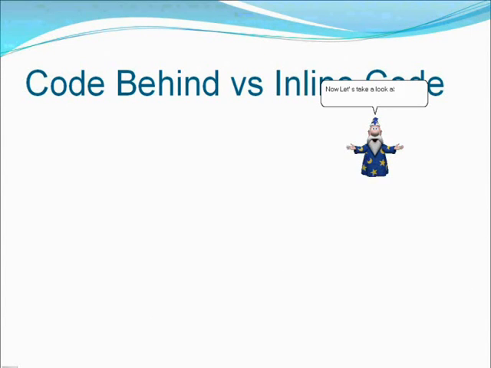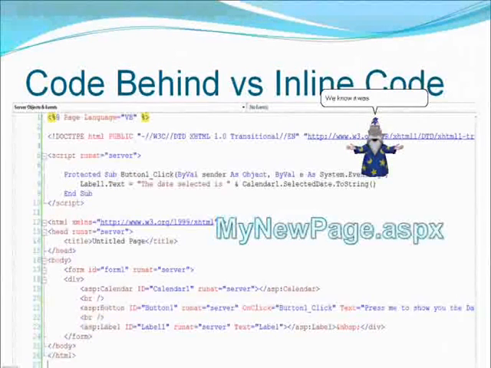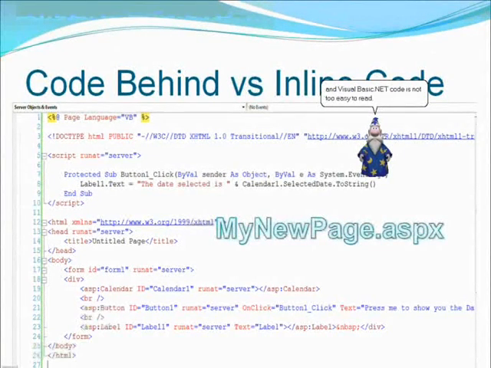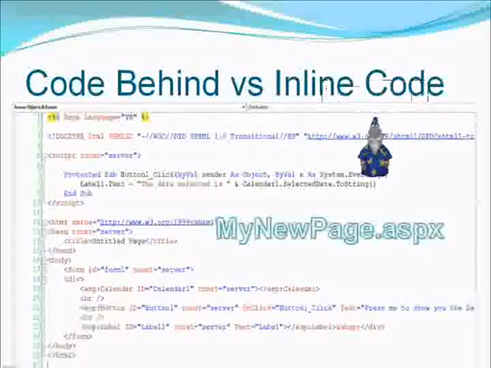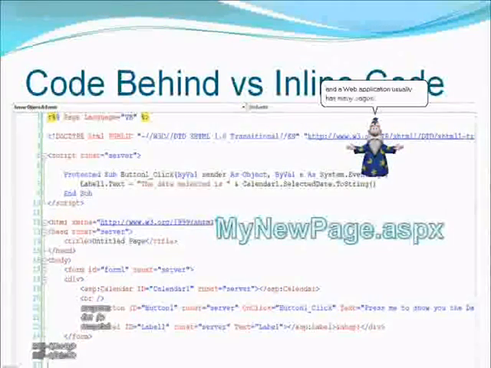Now let us take a look at the code for the calendar control. We know it was easy to do. But this full page of HTML code, ASP tags and Visual Basic.NET code is not too easy to read. Now imagine a huge page with all these elements. Maintaining a page like this could be difficult. And a web application usually has many pages.